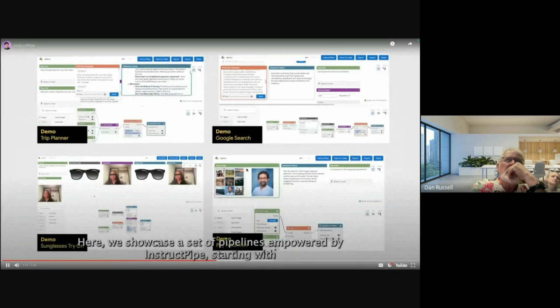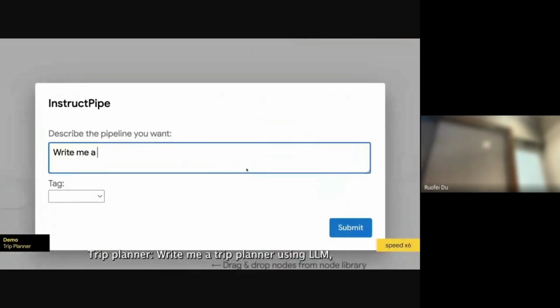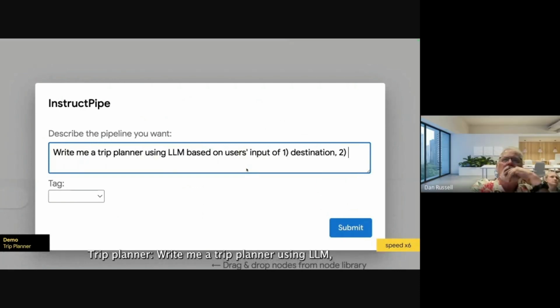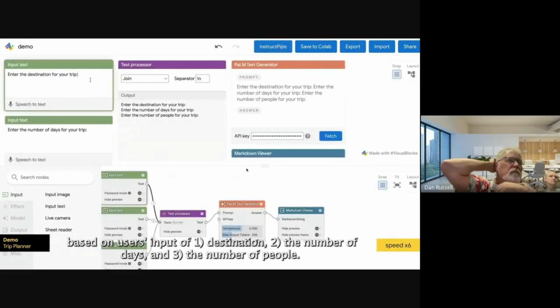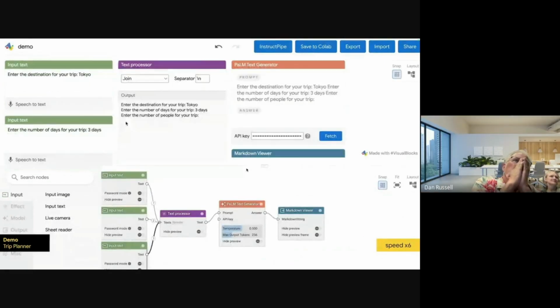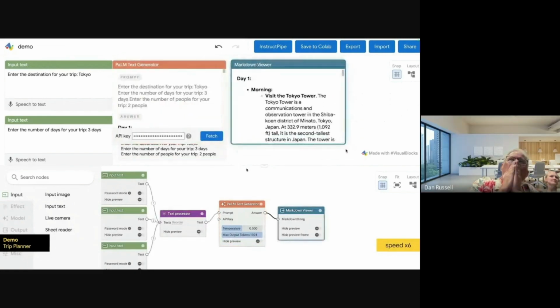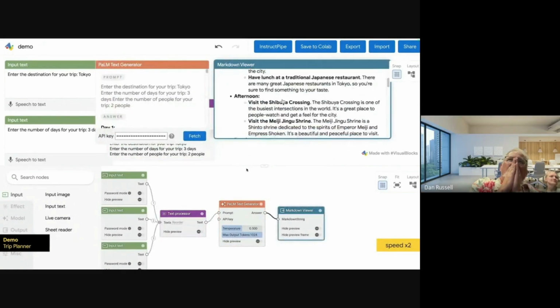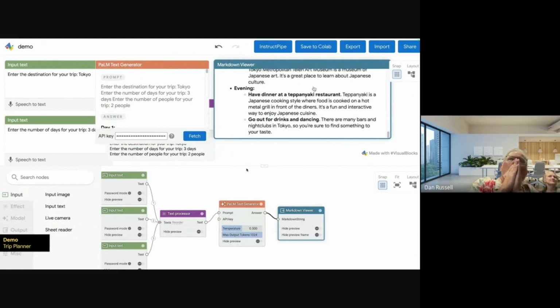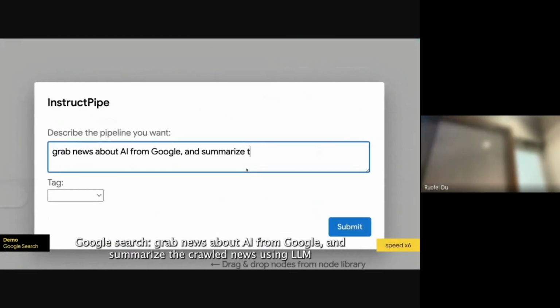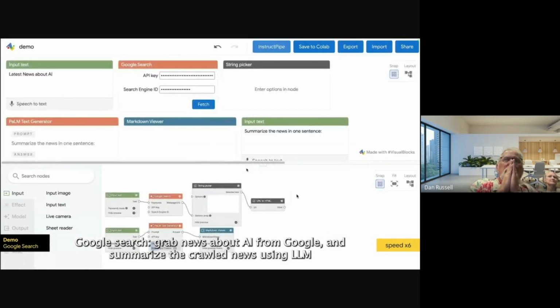Just to show a quick demo. For example, you want to create a trip planner based on destination, number of days, and number of people, and it gives you a very quick view of this. You just fill in the rest. It generates day 1, day 2, day 3 directly in order, and you can prototype it in your blocks as well. Or grab AI news from Google and summarize it using an LLM. And here we go.